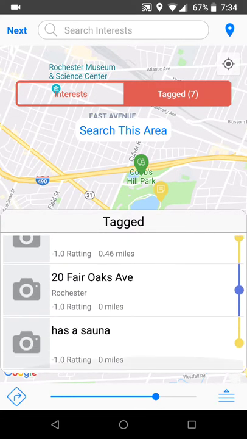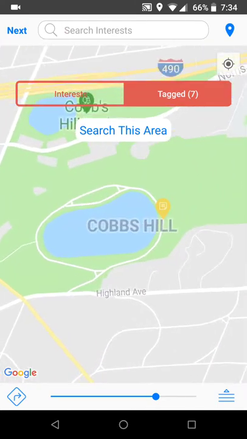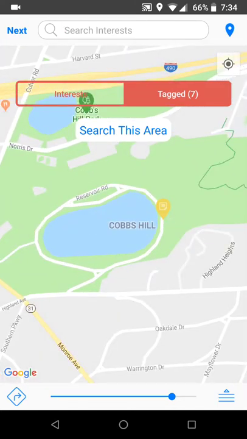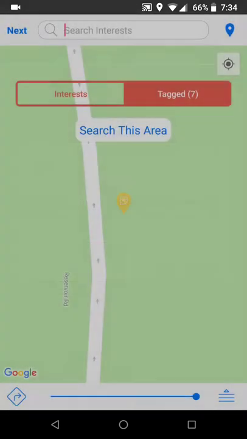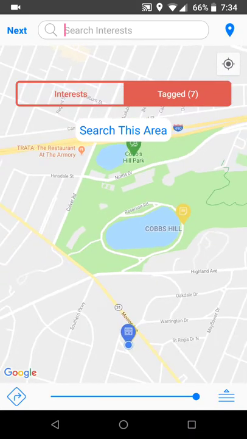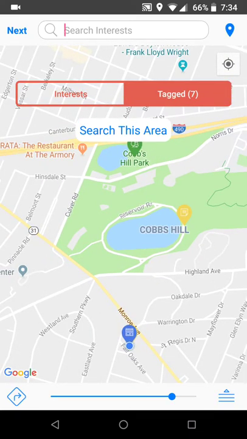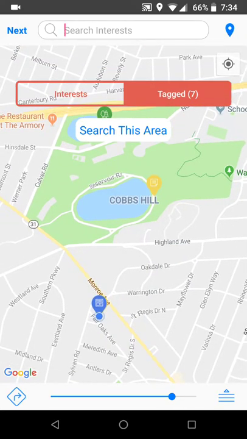I'll show you what a note is. The property itself, I've added another note. So notes are, I'm going to show you in the yellow here, a note is something that you can add to the map that only your clients will see. And when I poke on it, it's saying here, half a mile around the reservoir for walking or running, and hiking paths behind the reservoir. And so I'm really teasing out and framing that this is a really great run or hike or resource for a runner or walker to be able to get to the reservoir and to exercise there.